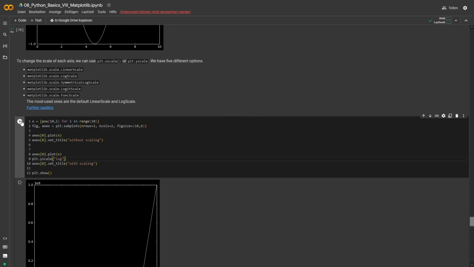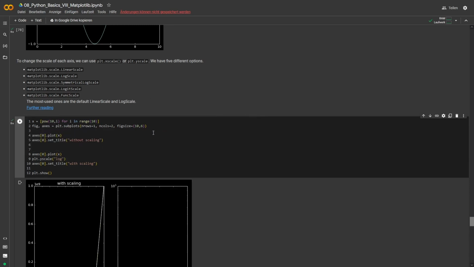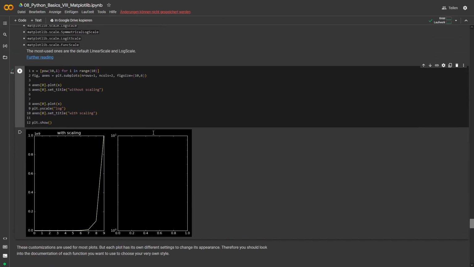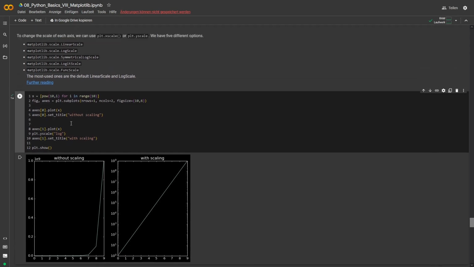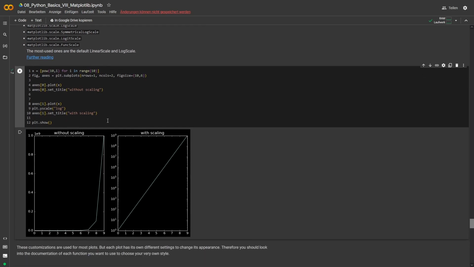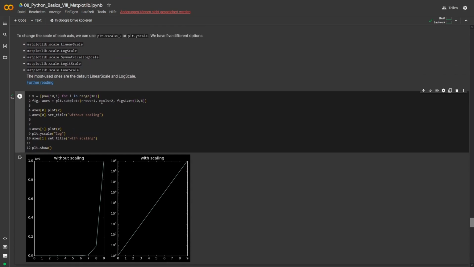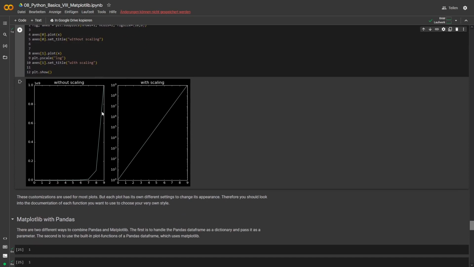So we want a log scale, and that's it. Or not. Oh, okay, of course. Now we can see we have scaling on our y-axis. You should try it yourself with other scalings, but it won't change much, and log scale will be the best with this kind of data. Okay, the next part will be about pandas.